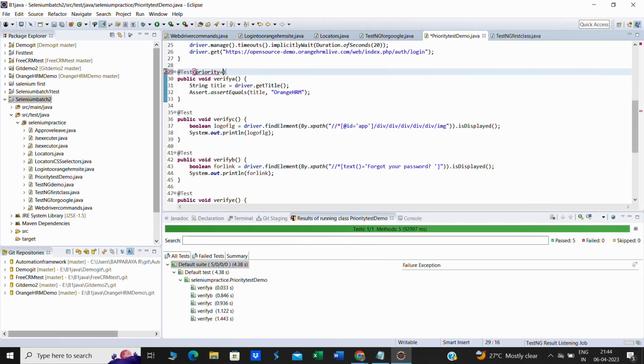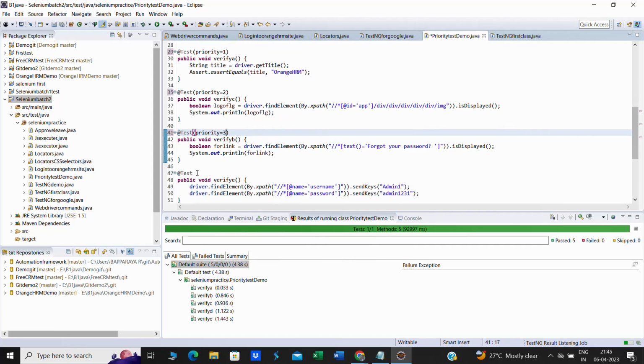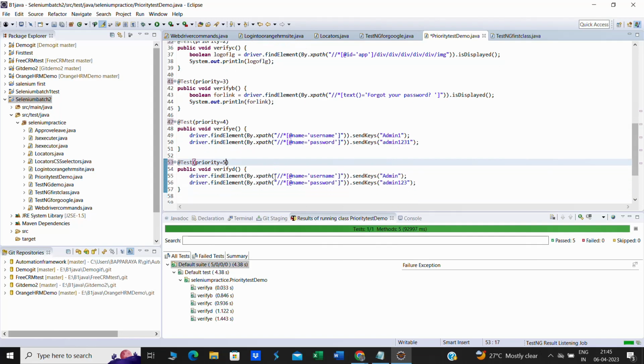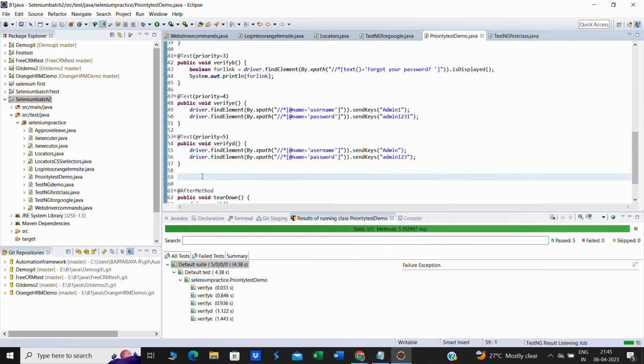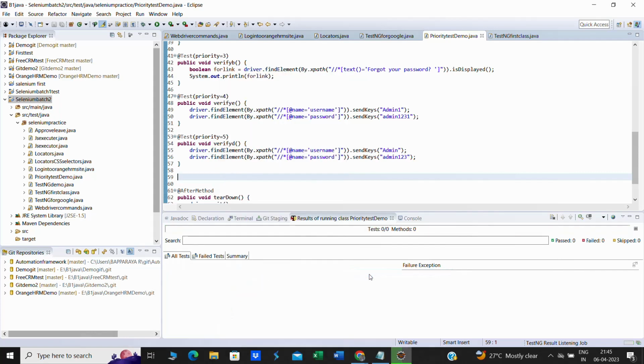Priority equals 1, we will write this. Then we will add priority 2 for this, priority 3 for this, priority 4 for this, and priority 5 for this. So I'll save the code and I'll run the code.